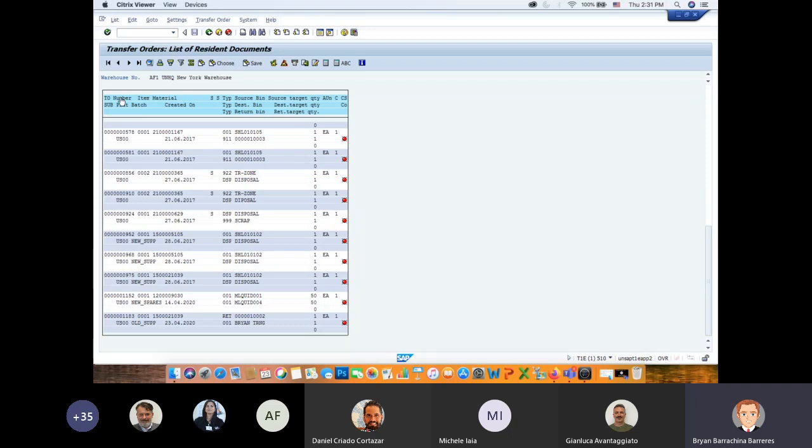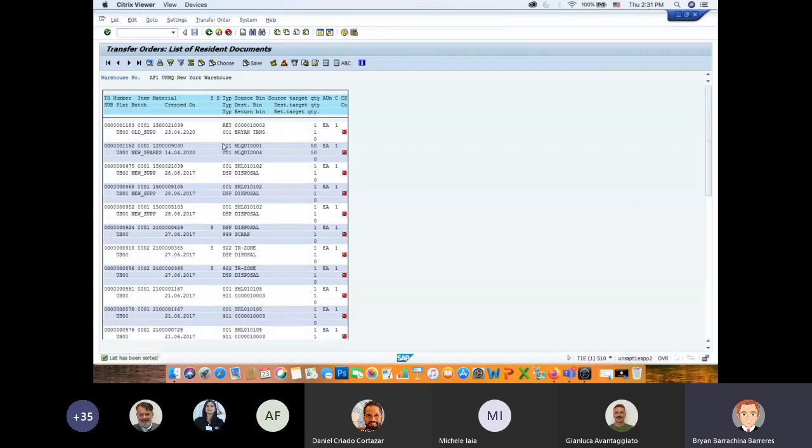Let's see if I can find my TO number here. I can perform the same transaction with the filter option here, or I can simply use the created on date and choose how I want to see it. Sort in descending or sort in ascending.